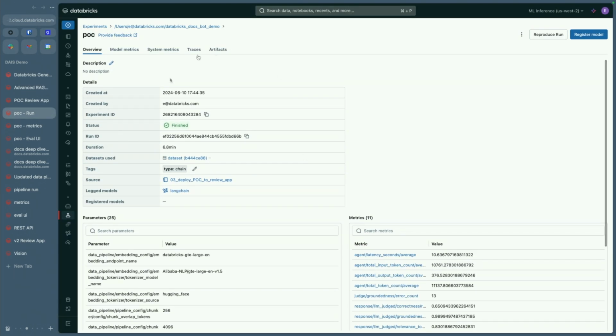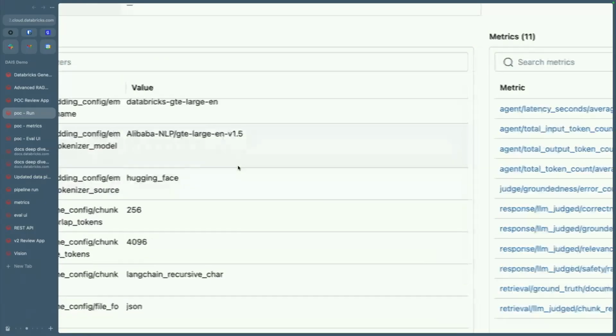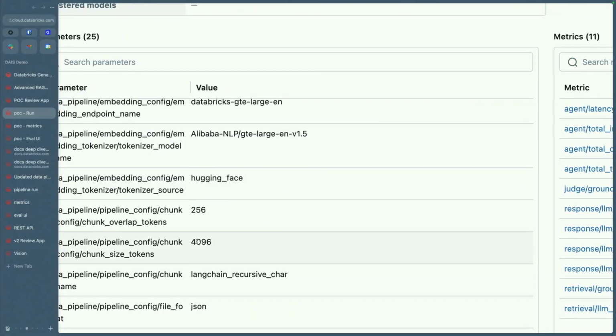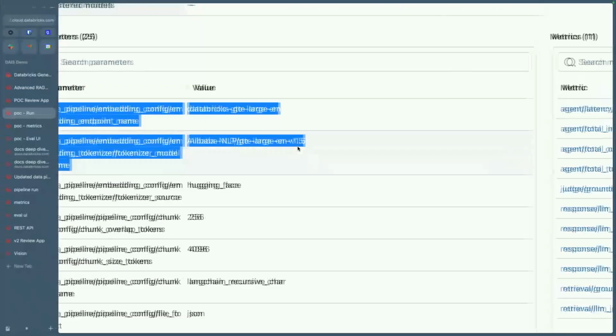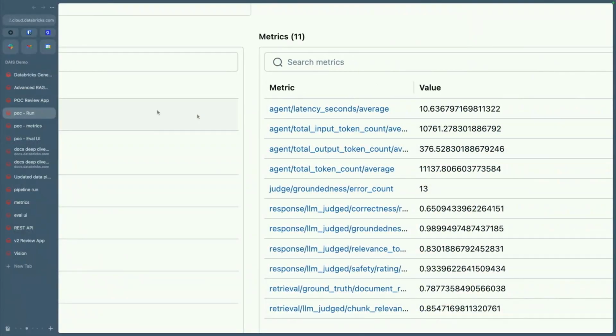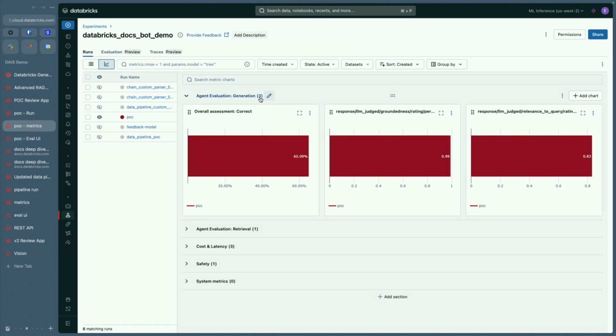And so I can see here, this is the proof of concept model. So I've got a chain. I can see some of the different parameters. I was using 4,000 characters, for example, and an open source embedding model. And these metrics are now loaded. So let me take a look at these in the MLflow UI. As Niall mentioned earlier, we're going to look at some generation quality metrics and some retrieval quality metrics. Let's first look at the generation quality.